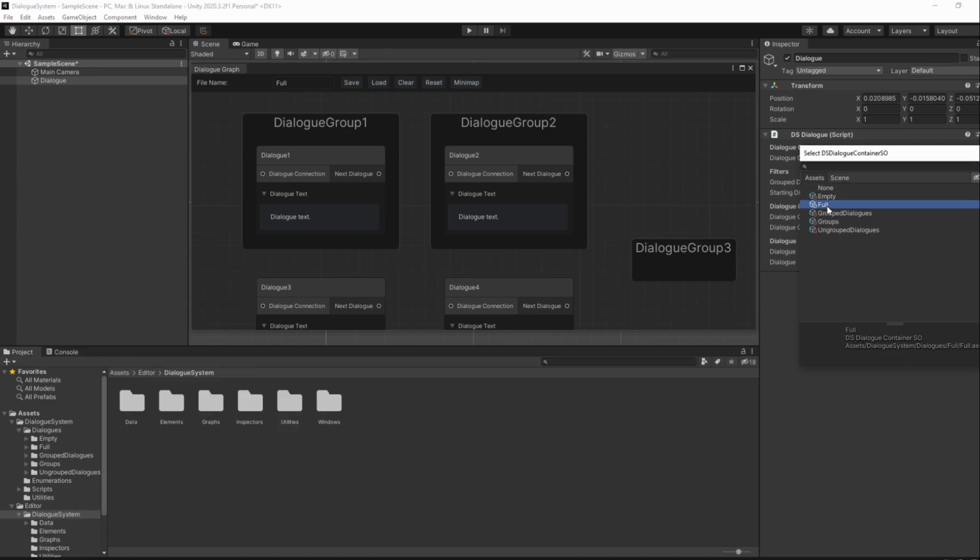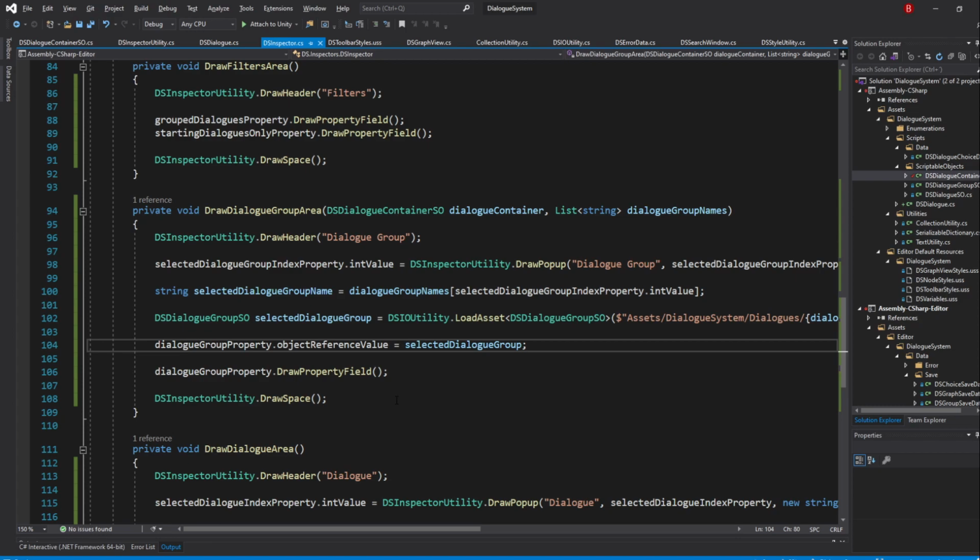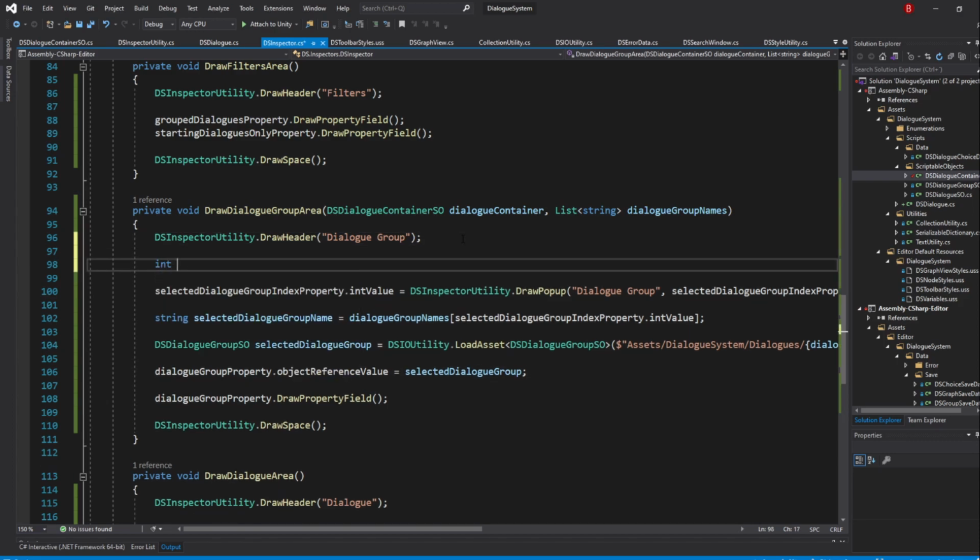So let's fix this problem by going back to our DSInspector script, and in our DrawDialogueGroupArray method, we'll need to get the old selected index to be able to know if the old name is different than the current names list element at the old index. We can do that pretty easily by creating a new variable just before we draw our pop-up. So before drawing our pop-up, type in int oldSelectedDialogGroupIndex equals selectedDialogGroupIndexProperty.intValue. We now have a reference to the old selected index.